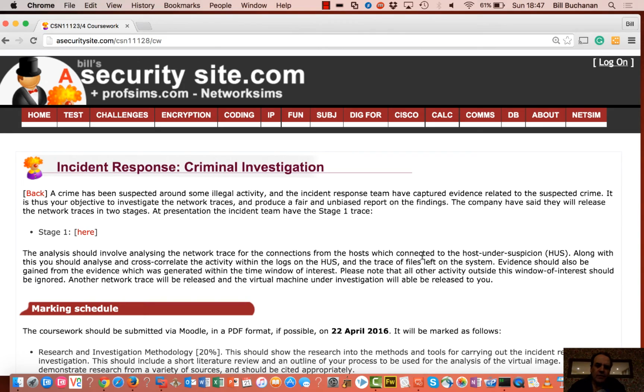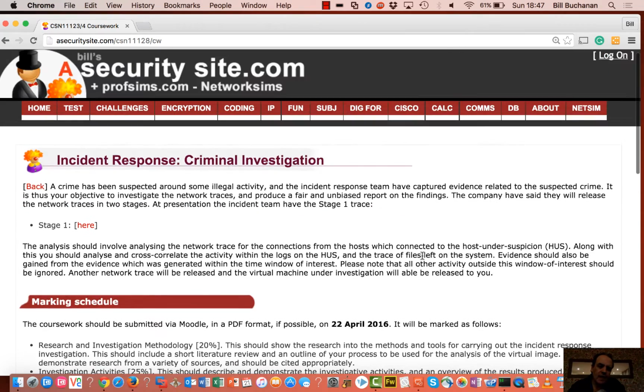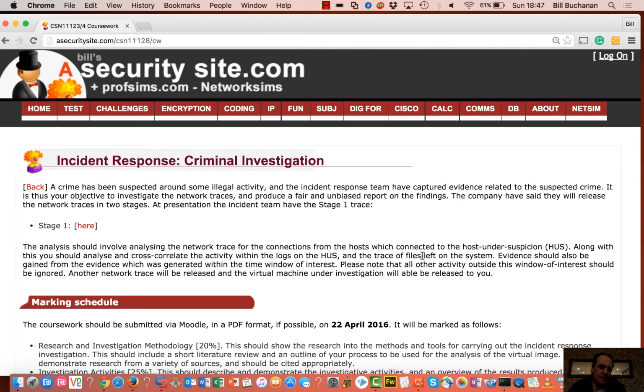Right, so I'm going to give you an overview of the coursework. So what we have is that it's been reported that there's been a possible criminal incident, and we'd like you to investigate it. So the evidence that we've gained is the initial stage 1, and there's also a stage 2 trace, and you'll also be able to get access to the host under investigation.